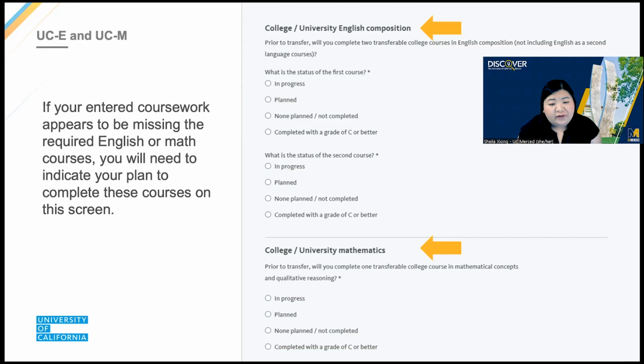So if you have the first UC English and you've already completed it, you can mark it. So you'll mark the English and the math requirements accordingly to if you've completed, plan to complete, or have the courses in progress.